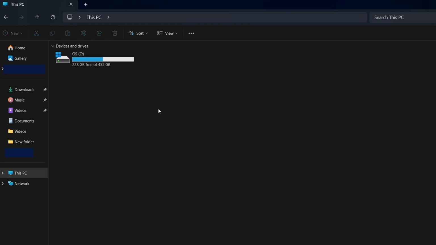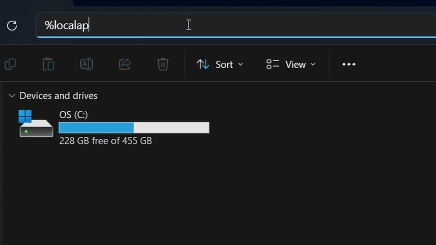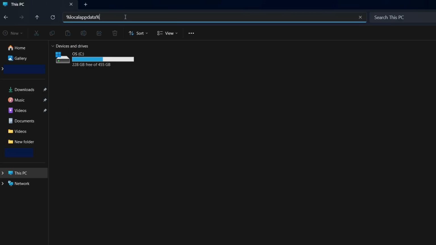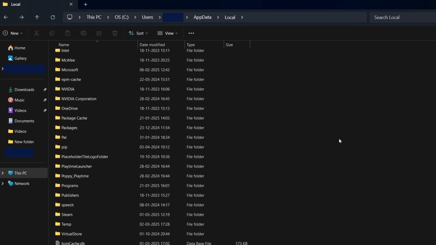Next, click on the address bar at the top of File Explorer and type this, %localappdata%. Press Enter. This will open a folder where many Steam games save their data. Inside, you'll find subfolders with various names. Look for a folder related to the game or its developer for which you are finding the save file.